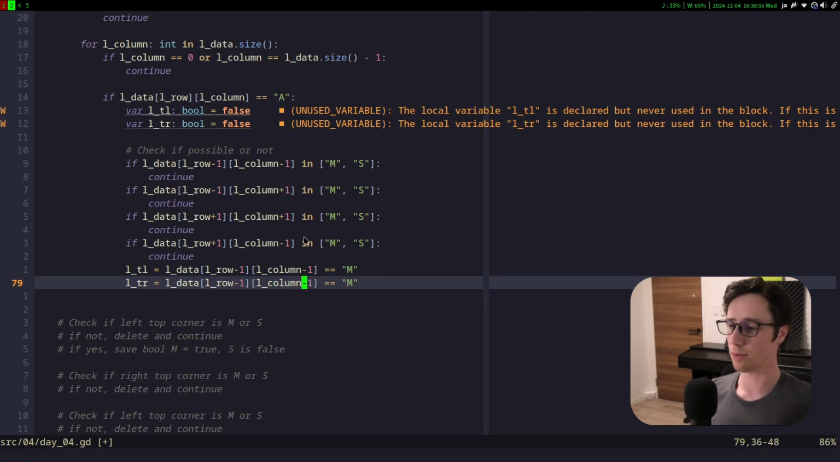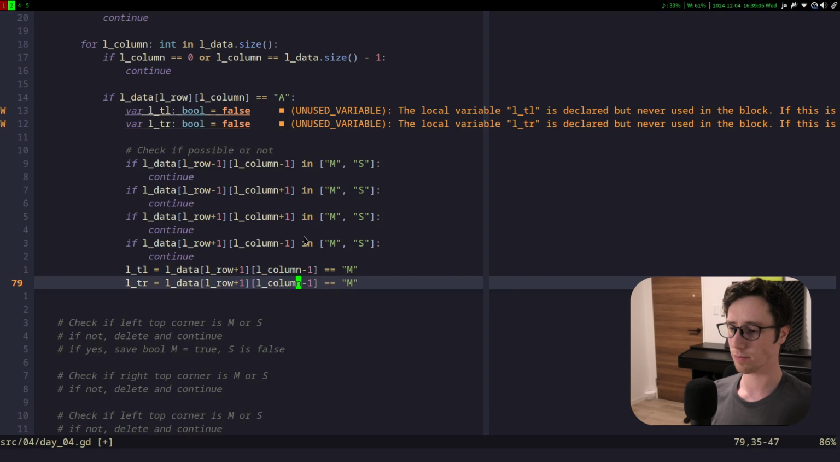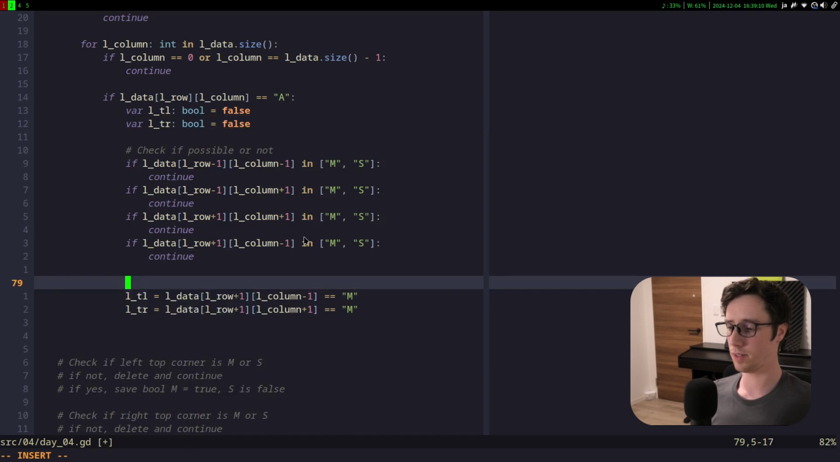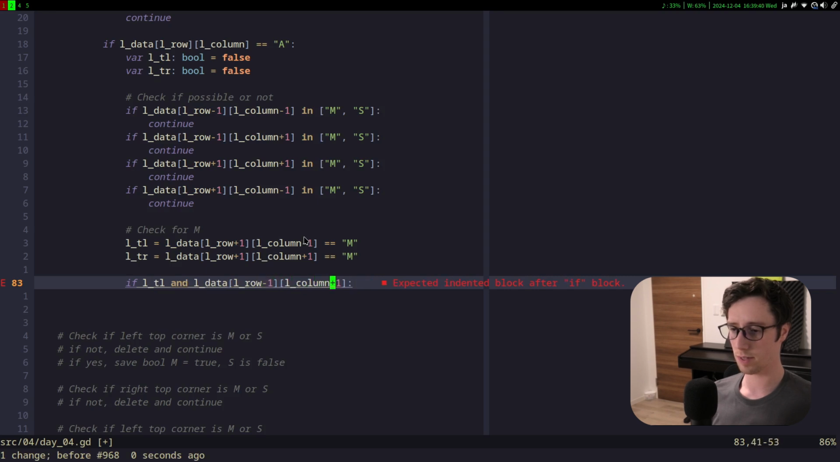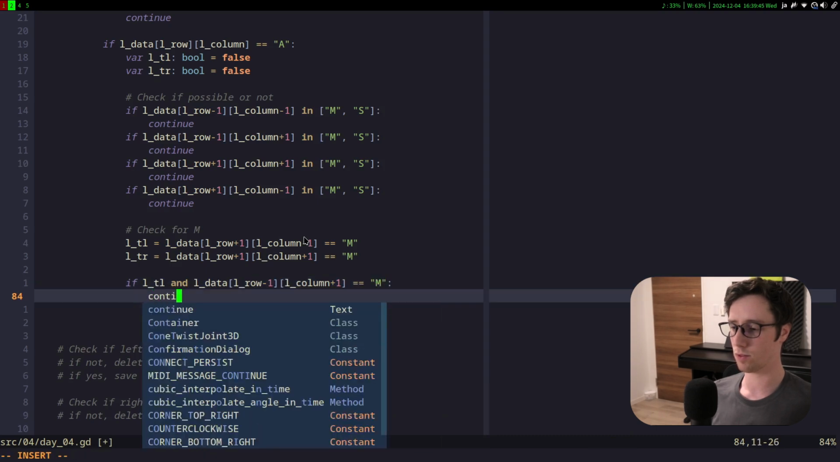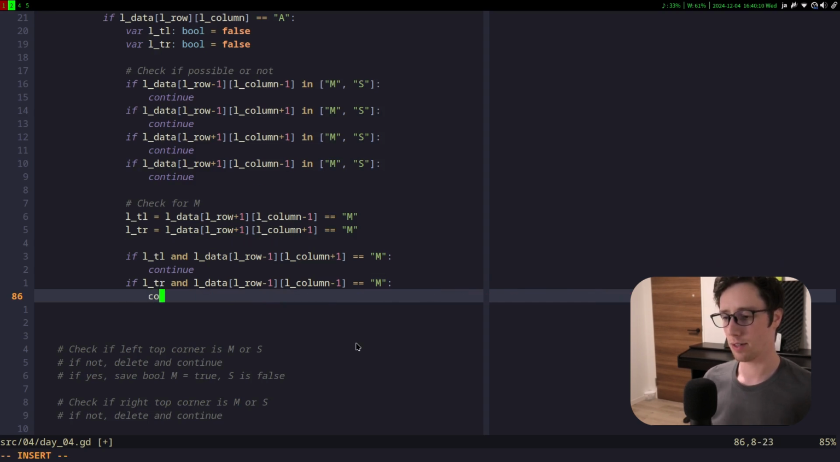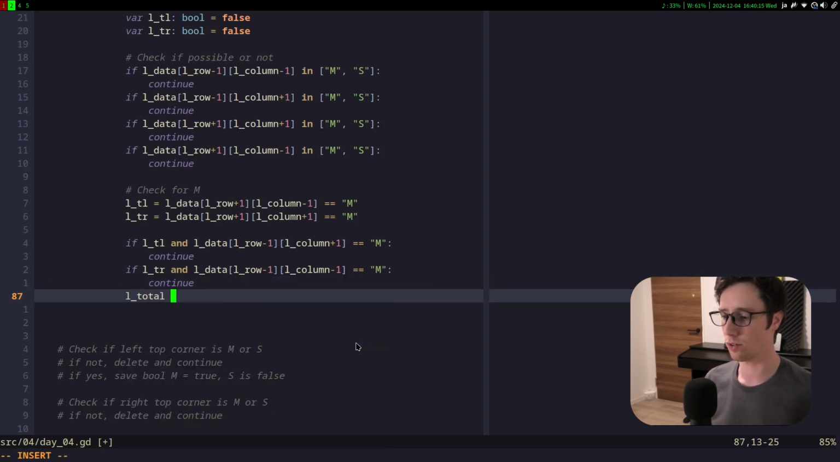That is not for the top. That's for the bottom. So we need to do this plus, plus. Okay, and this will get that data. So check for M. If this is, and this one is also M, then we continue because then it's false. So we go from the top, we need to go from the bottom row. So this should then be the M. Continue, else total plus equals 1.